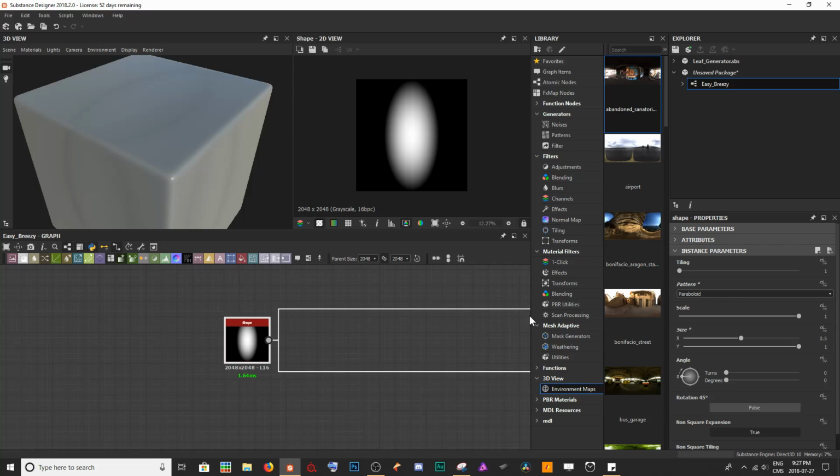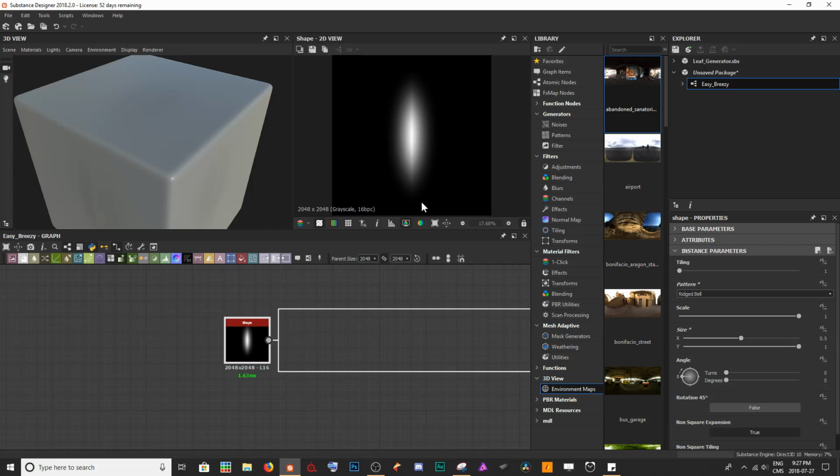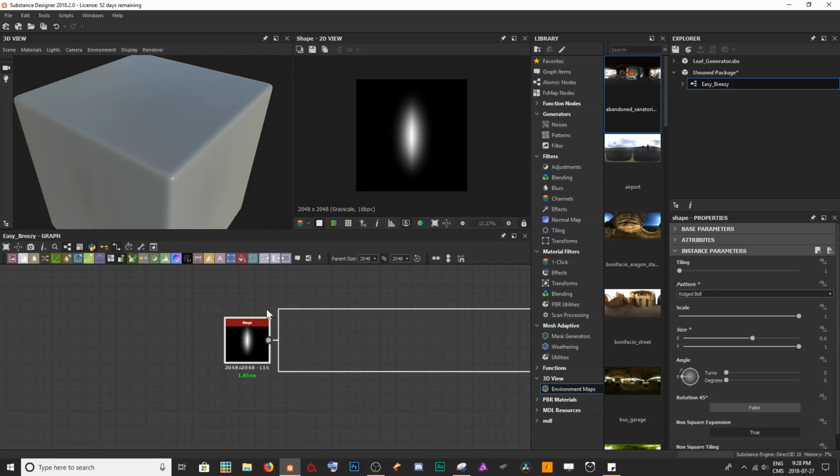And actually, I want to change this from paraboloid to rigid bell. And that's going to give us a nice little split down the middle. And I want to bump this up now, actually, to something like, we'll go 0.6 instead. And that looks pretty good.